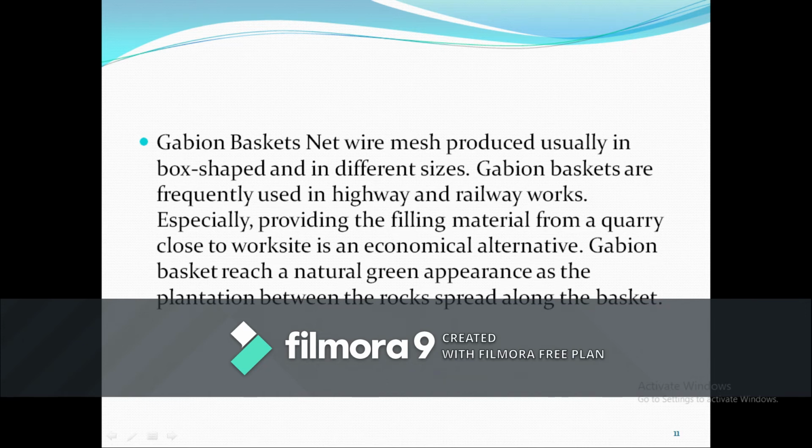So the first one is gabion baskets. What are these gabion baskets? Net wire mesh produced usually in box shapes and in different sizes. What are gabion baskets? Nothing but a net wire mesh that is being prepared in the shape of a box, and you will be having different sized baskets.